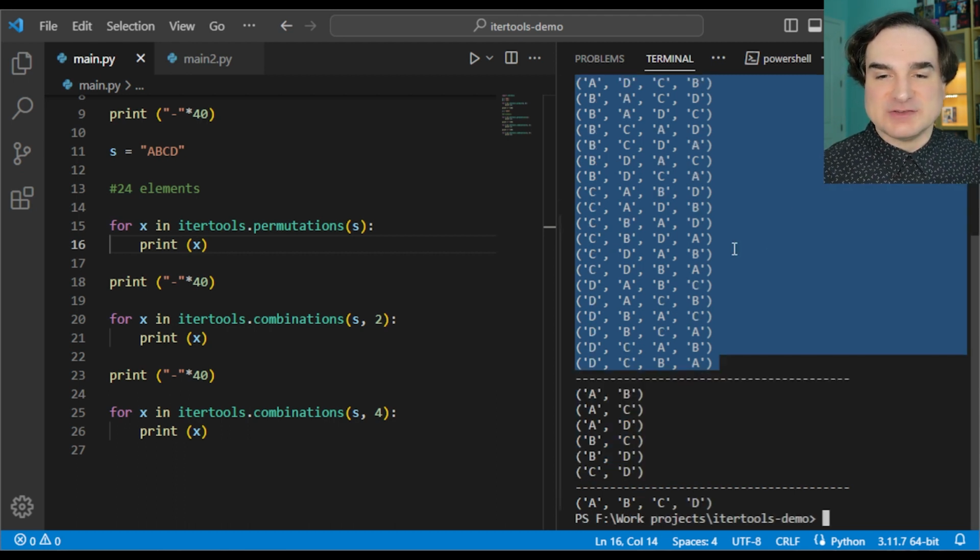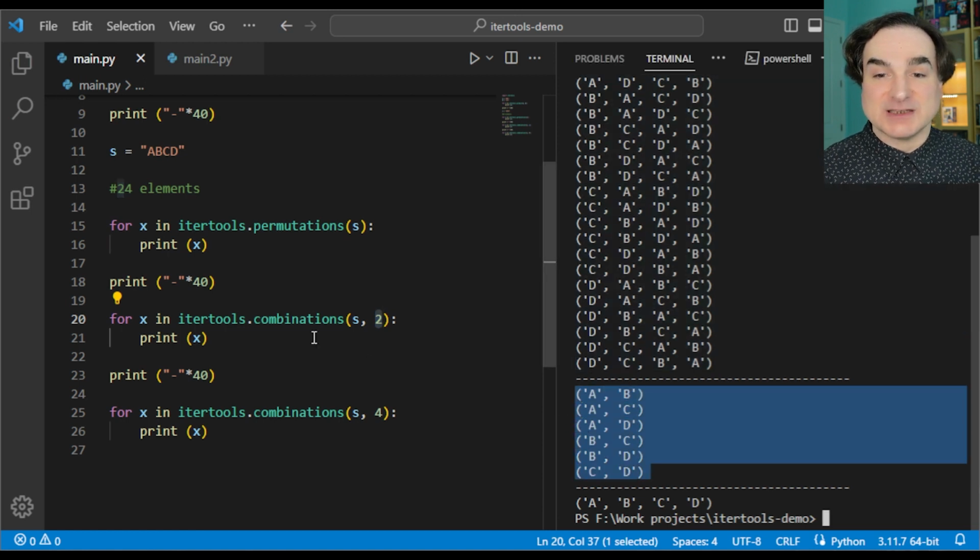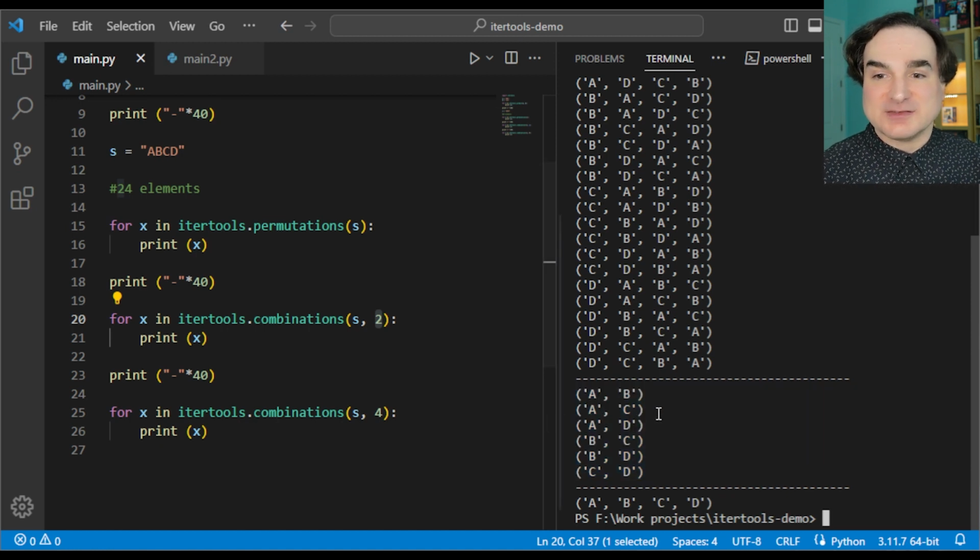Now with combinations, we provide a maximum length of combination sequences to provide, in this case 2. And we get all the possible unique combinations of elements with that many elements in each combination. So you'll notice that we get AC, but not CA, because combinations treats those two as the same result. They have the same elements, so we're just going to get whichever one is produced first.